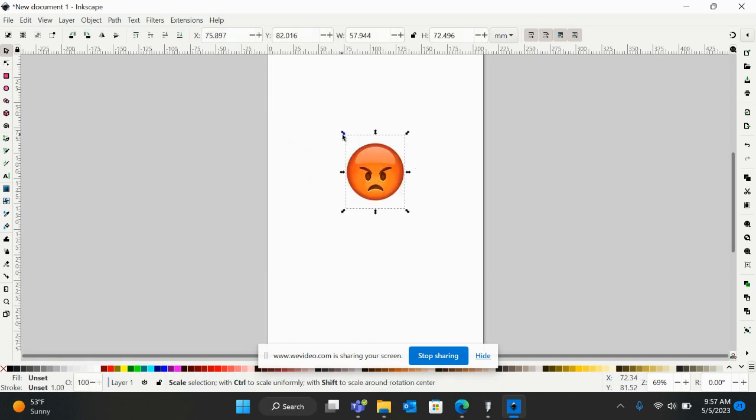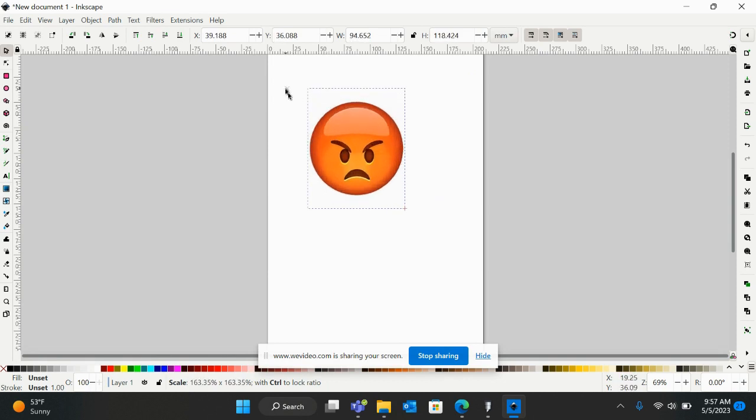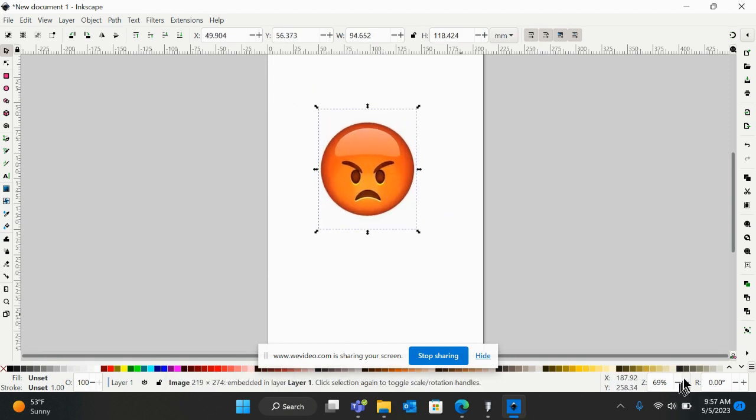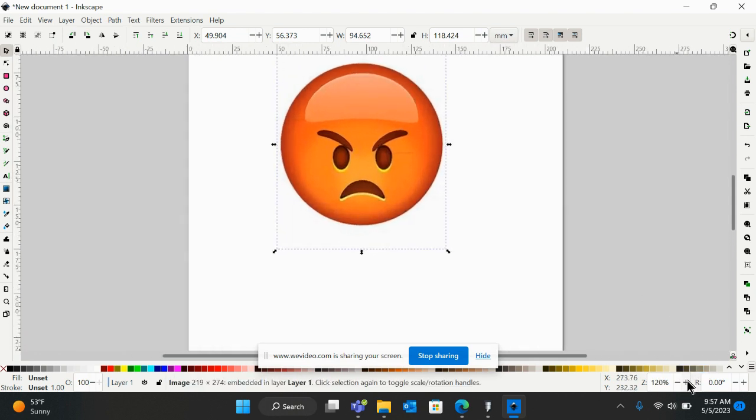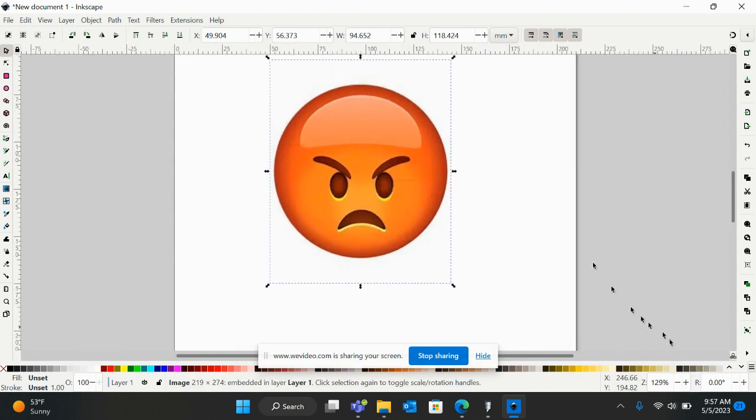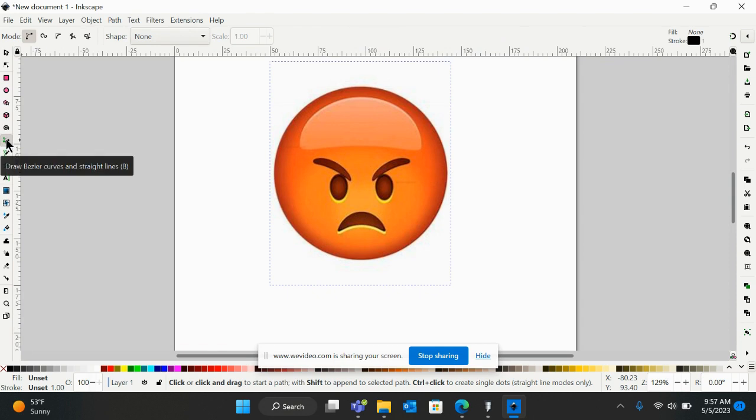We can hold the Control key as we drag to enlarge this if you need to make it bigger. I can also zoom in on my picture by pressing the zoom button on the bottom right corner. What we need to do is trace our object, and we are going to start tracing it using this Bezier curve tool. It looks like an ink pen, a fancy ink pen.